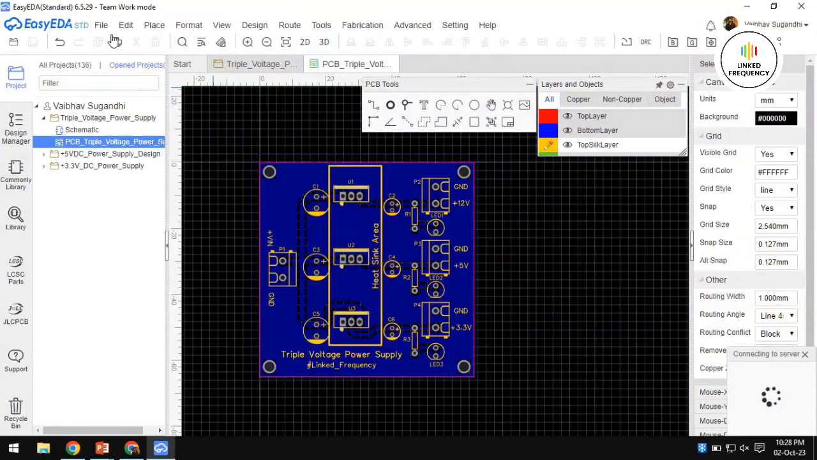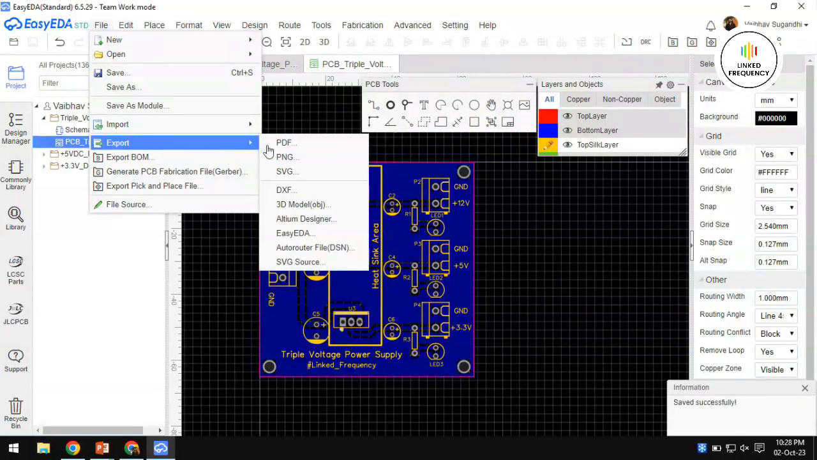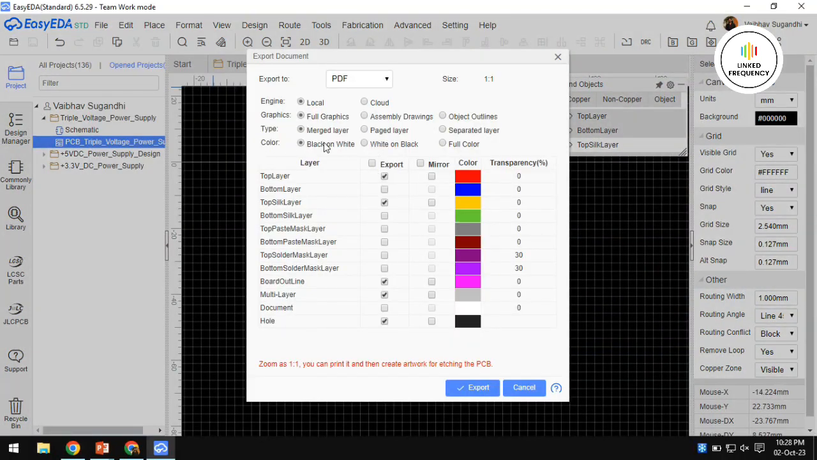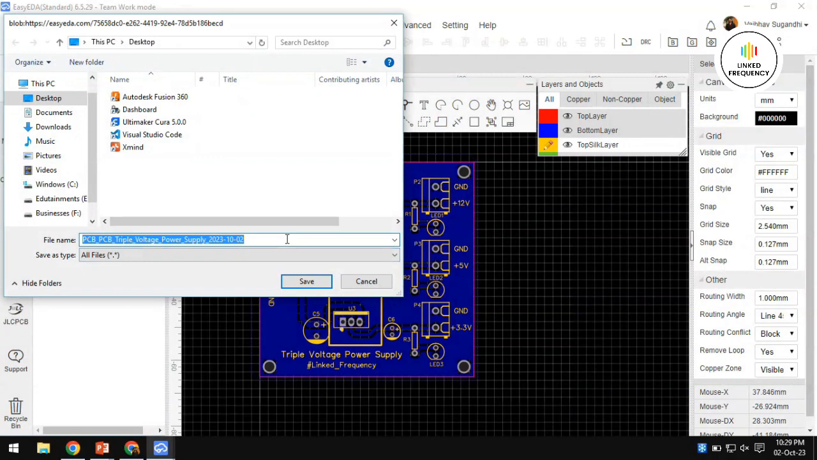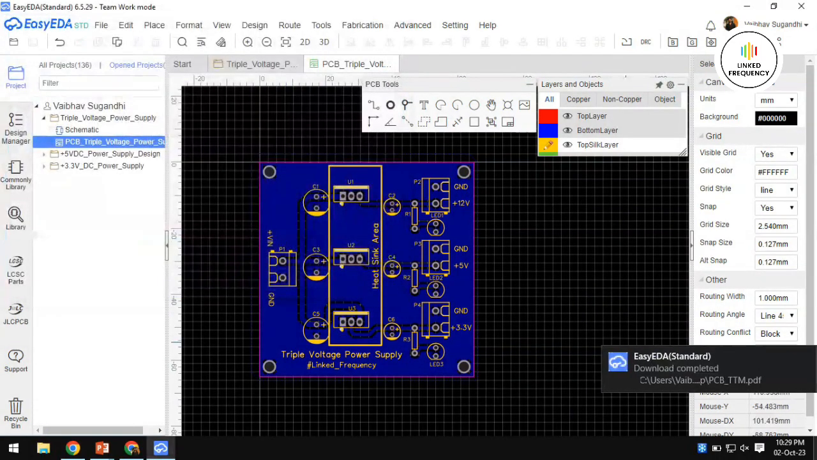And thereafter, we will be having a file to export for the toner transfer method. I'll go to the PDF section, black on white, merged layer, all these things to be checked. And then we will be keeping a bottom layer alone, and then we will be unchecking other two, and the document layer is not necessary. So this is all about PCB for toner transfer method. .pdf is an extension that has to be added.